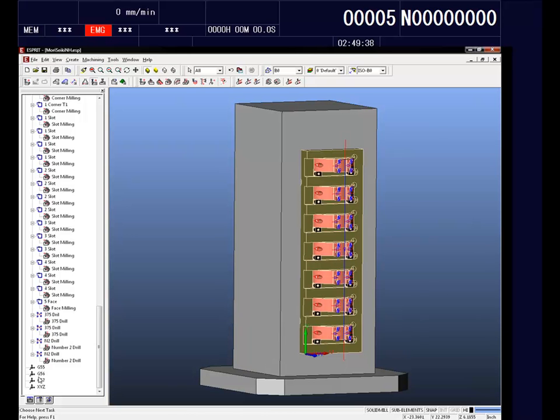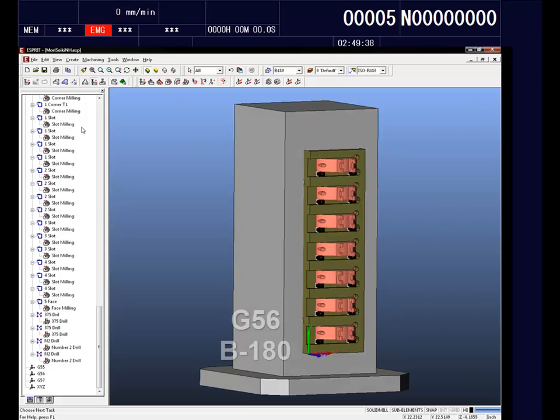And I'm going to take all 91 of those operations, and then I want to go ahead and copy them onto the opposite side, the G56 side of the part, or the axis, B-axis equals 180 degrees of the machine.